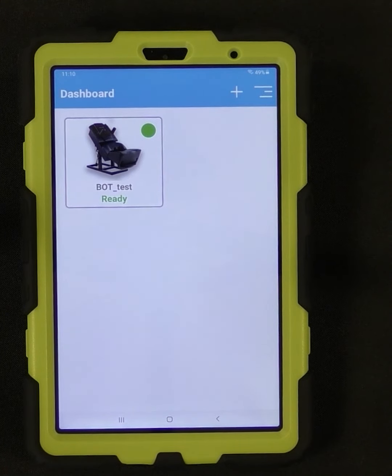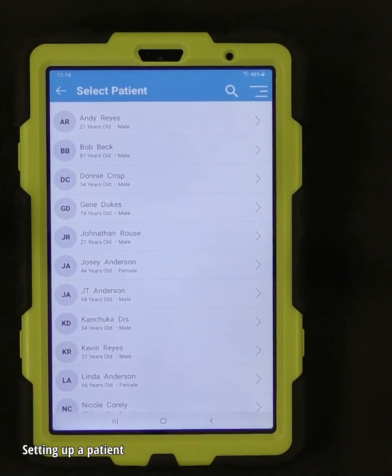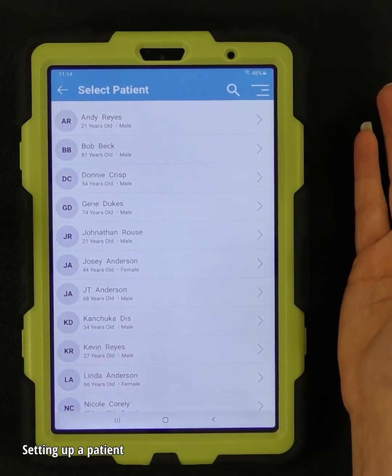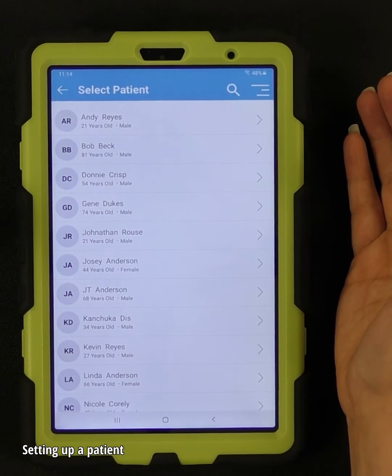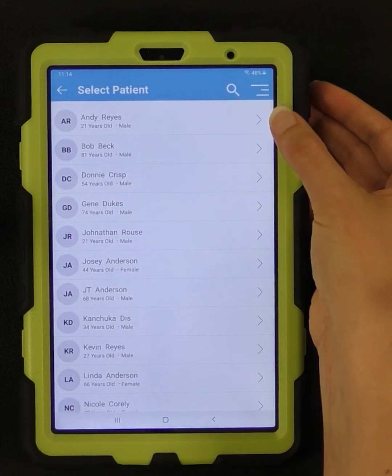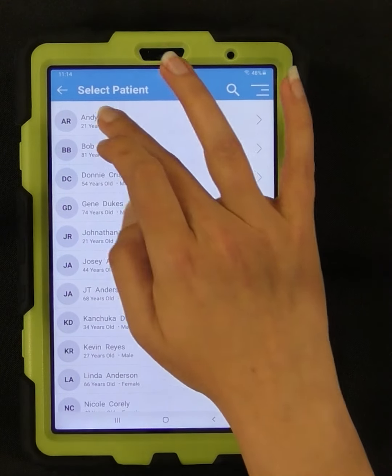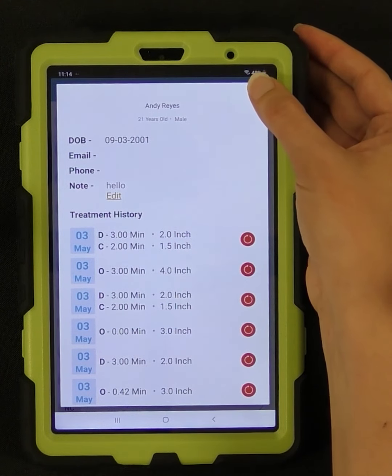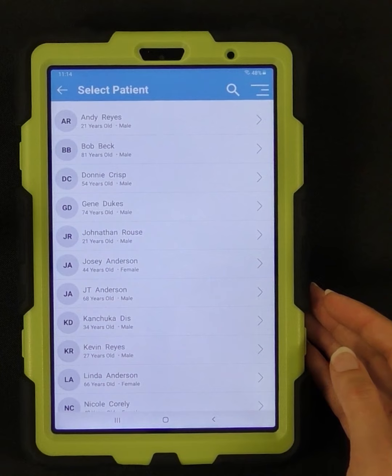When you're ready to begin a treatment, you will start at this screen where you will click on your device. This screen will show you a list of patients. Select the patient you are treating. To add the patient to the treatment, you will click this icon. Clicking directly on the patient name will bring you to their treatment history. If you open by mistake, just click the X to get back to this screen.